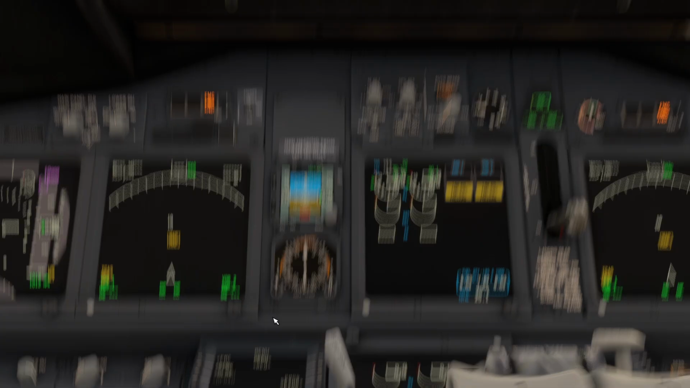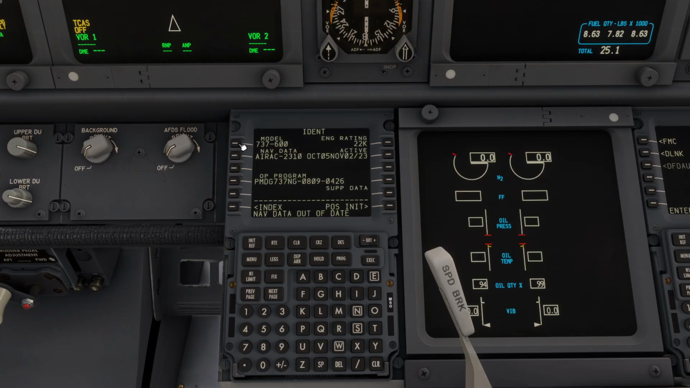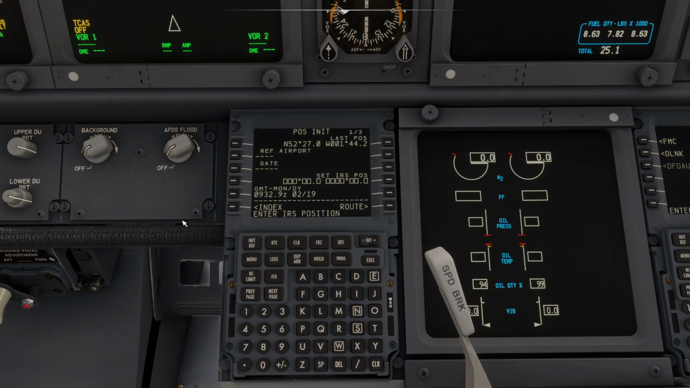And then once we've done that, we need to come down to the FMC and enter the IRS position. To do that, we need to click on the flight management computer FMC keypad here, then press POS init down here. We need to fill in our reference airport, so we're at Birmingham today, so Birmingham is EGBB. I don't know what gate we're at. If you know it, you can enter it. If you don't, you can leave it blank, it's fine.